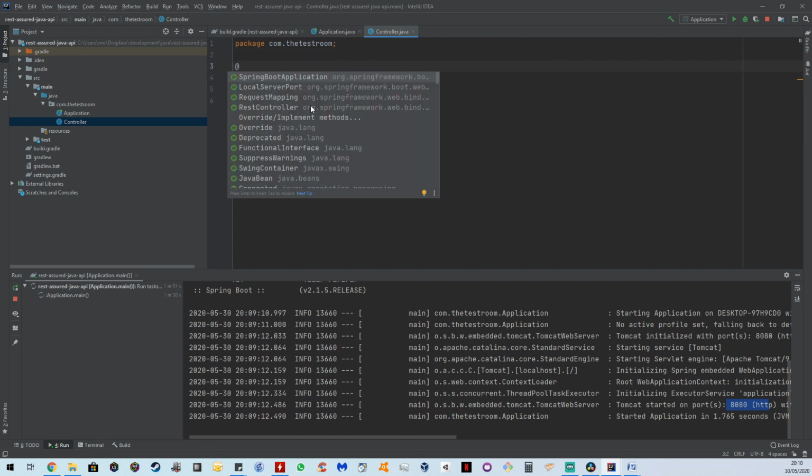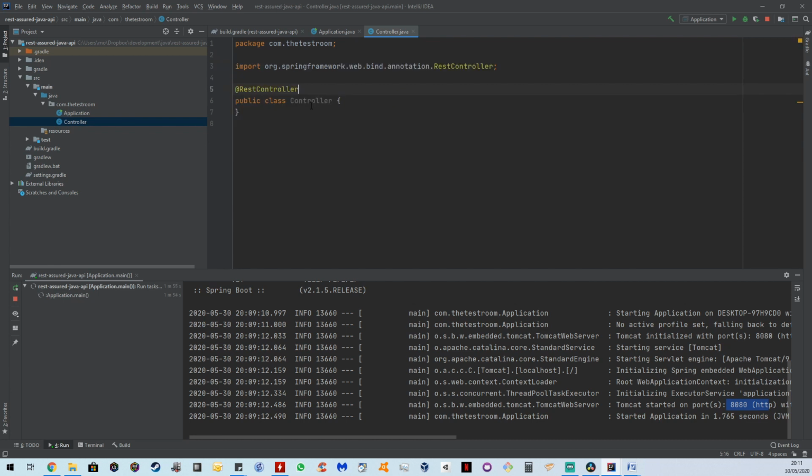The first thing we're going to do is annotate this with a REST controller annotation. Doing that now effectively tells Spring that anything in this class contains REST controllers. In other words, they contain endpoints. It's going to become a little bit clear as we type this in.